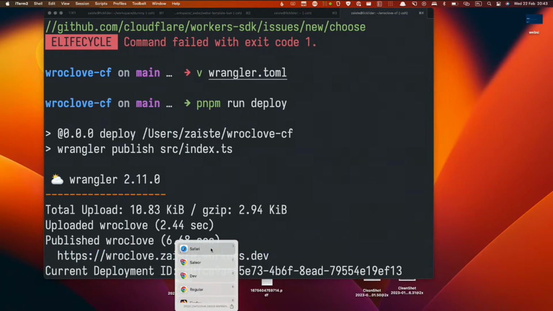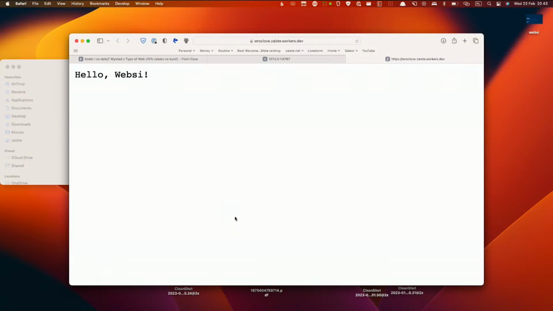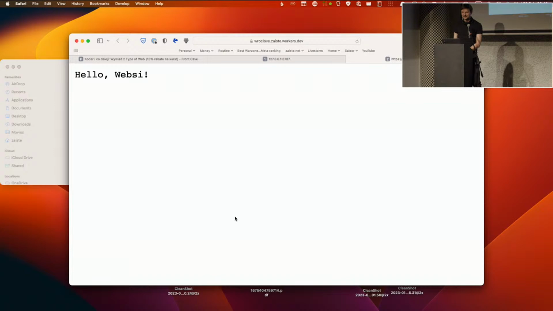Let's open, I think you can open this as well. It's working. As you can see, I created a web server in TypeScript and I deployed it with a very bad connection and some other problems along the way. So that's all I have for you today. If you're interested more about the project, come talk to me.